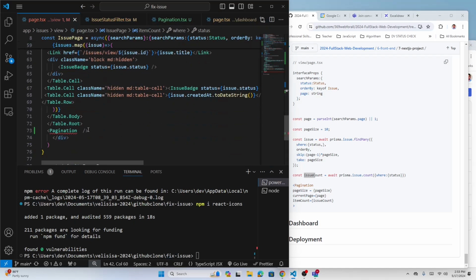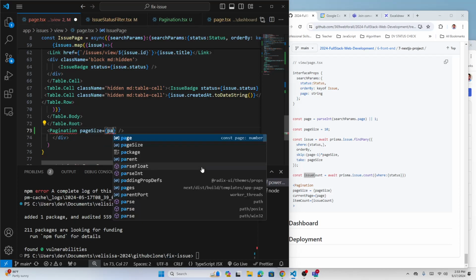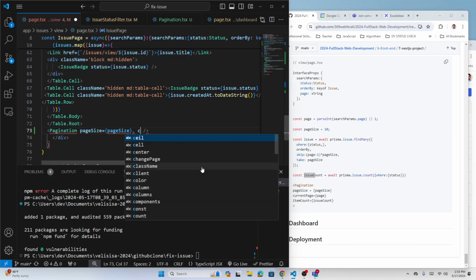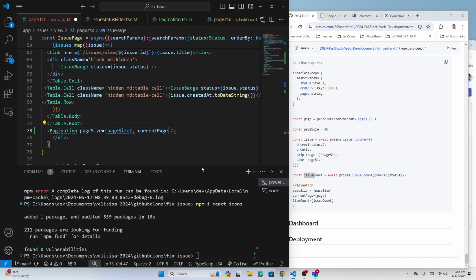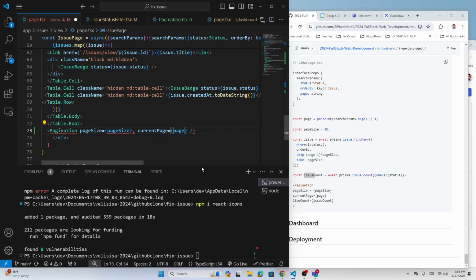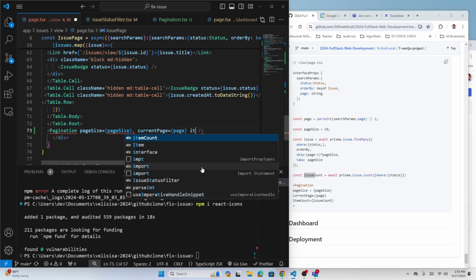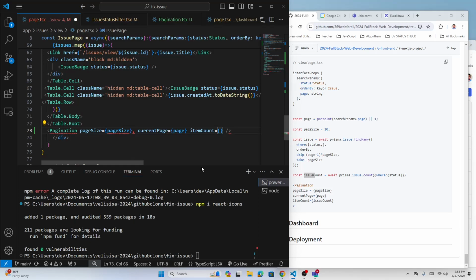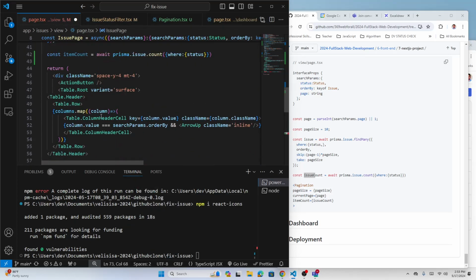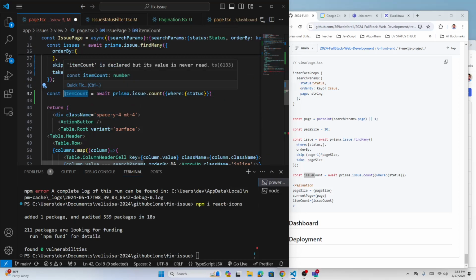Now it's time to pass all that here. So pageSize equal to pageSize, we have that on the top, comma, currentPage equal to the page we have, and finally the itemCount, item count equal to issue count, or I put item count here. Okay, let's call it issueCount.